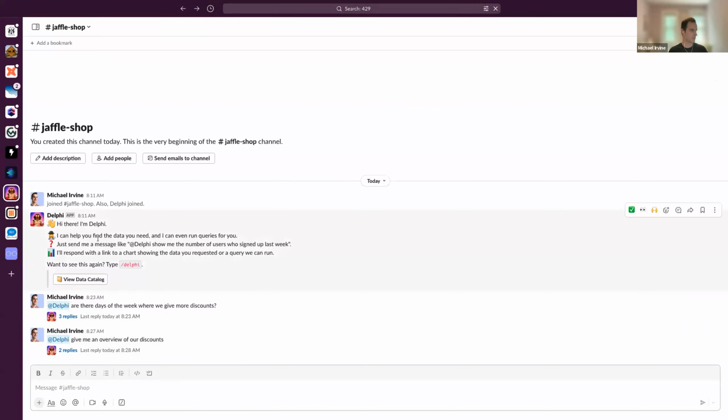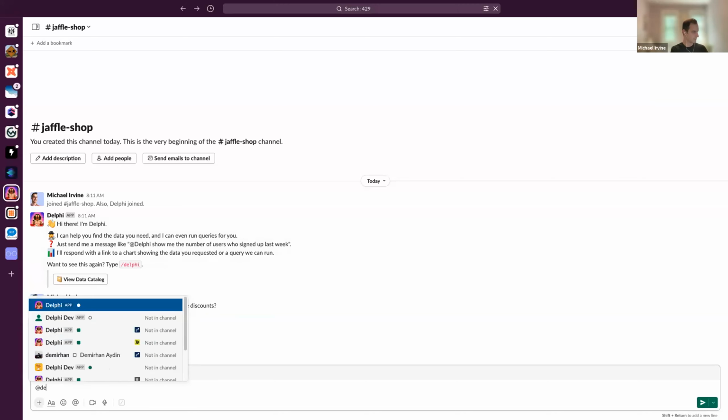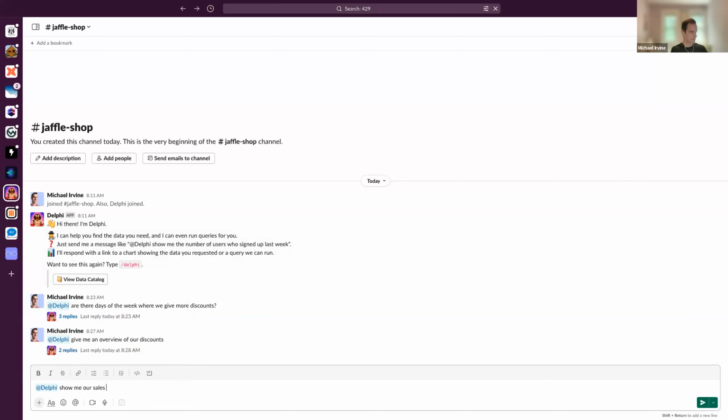First thing it will do is introduce itself so that people kind of understand what it can do. They can also pull up that data catalog that I was showing you. And then with this, I want to show you how Delphi can kind of handle a bit more complex queries than what we were looking at before. And so I could ask it something like, show me our sales this year by country. And I want you to look at it monthly and show the percentage growth month over month.